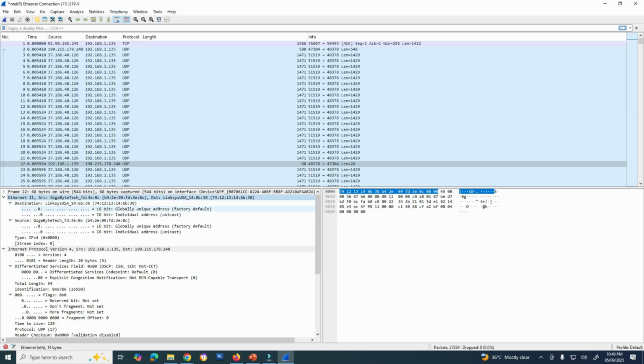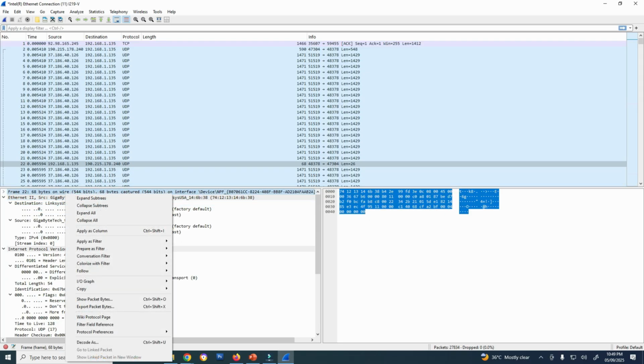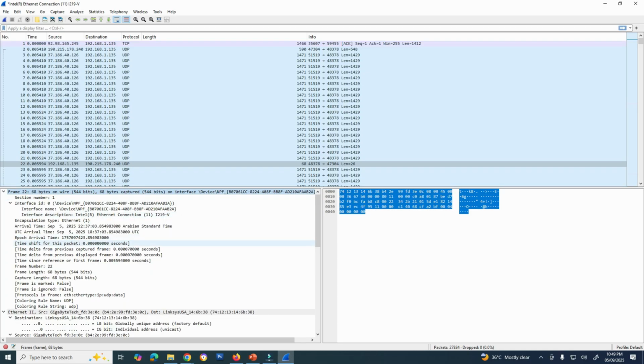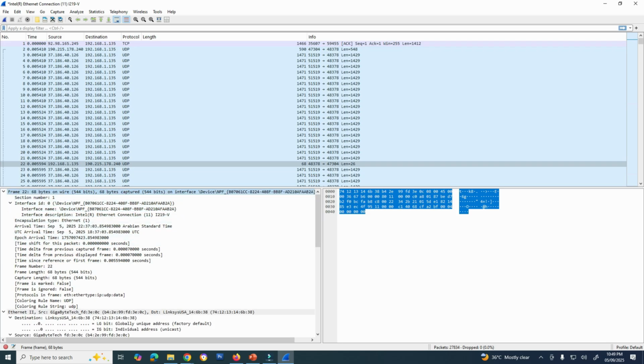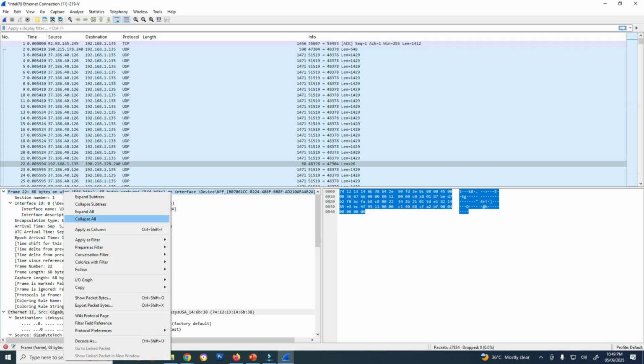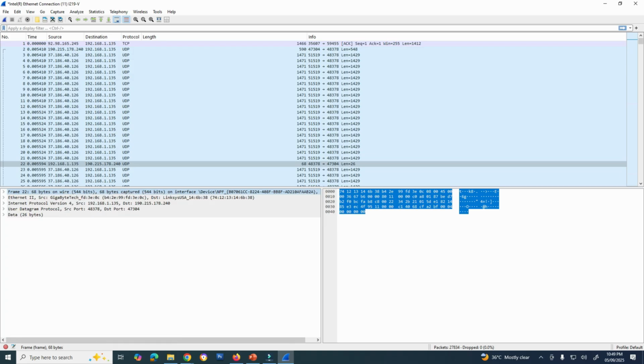But with the help of a single option, you can collapse all the information or expand all the information. For that, here is the option Expand All, which expands all the trees and subtrees. And if you want to collapse, again, select the Collapse All option. So all the trees and subtrees are collapsed. In this way, you can manage your requirement.